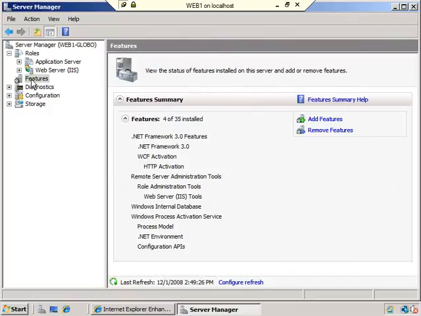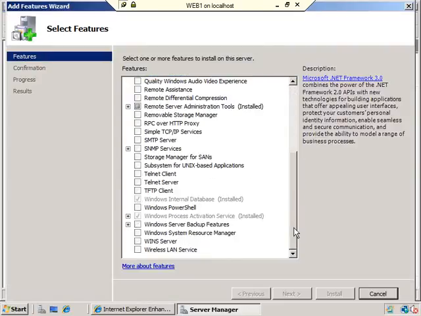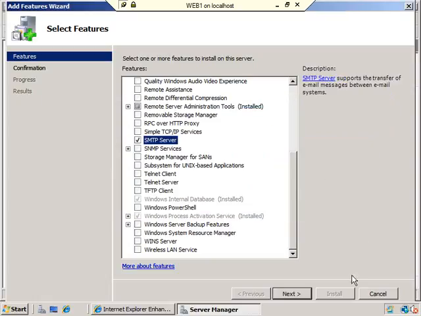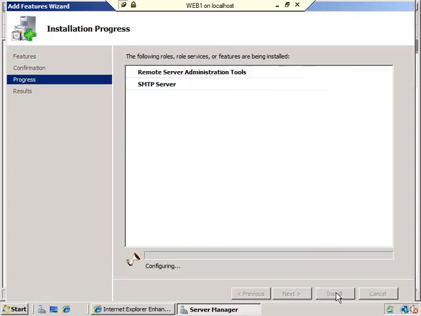We're going to go to the Features section here in Server Manager, and of course we're going to click on Add Features. We're going to scroll right on down, and in order to create the ability for the server to send email, we'll put a check mark in SMTP Server, and you'll see once again that it is going to have us install additional components that are required for SMTP to run. Alright, so let's go ahead and add the required features. That's a good idea. And we'll tell it next. And now we'll tell it to install.